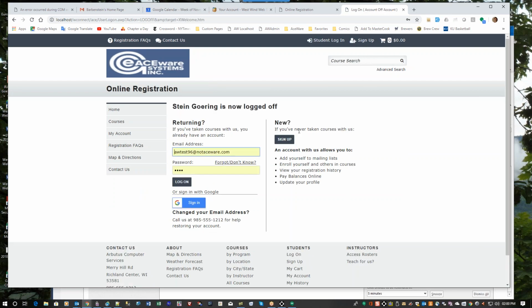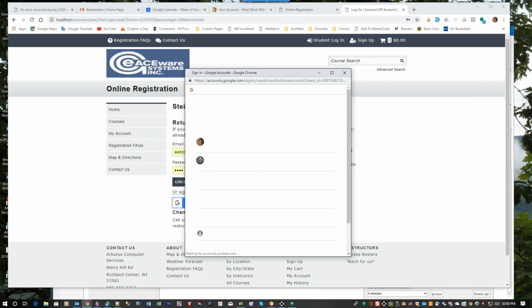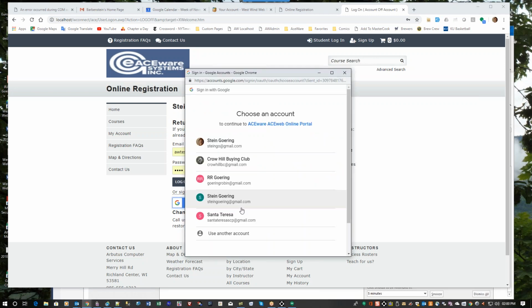Now, this was a case where I had used my Gmail account to log in. I already had an account in ACEweb with that information tied to that steingo@gmail.com address, okay? So it linked me to my existing ACEweb account.